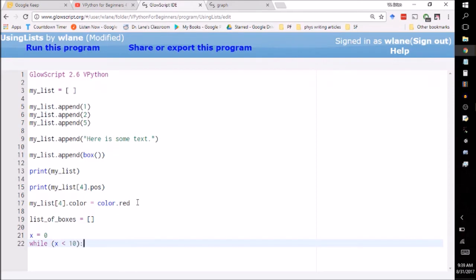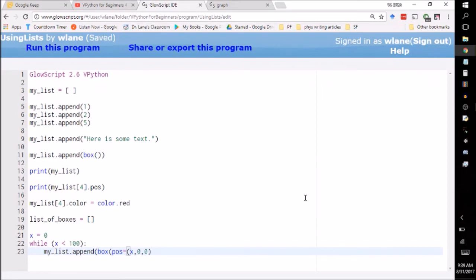If you haven't seen the video on animating with loops, go ahead and pause this video and go watch that other one, because this is about to not make a lot of sense to you, I'm sure. But we're going to loop over x, and we're going to say my_list.append. We're going to make a box with a position equal to x, 0, 0. So we're going to be making a row of boxes.